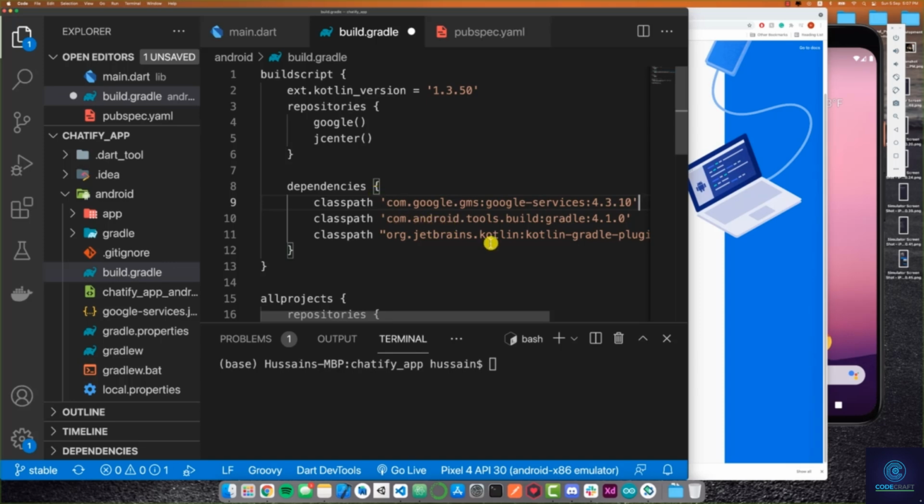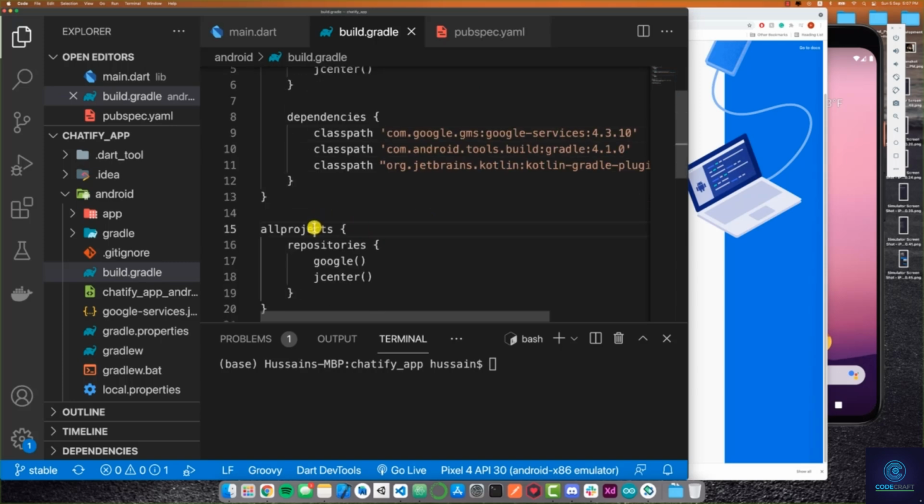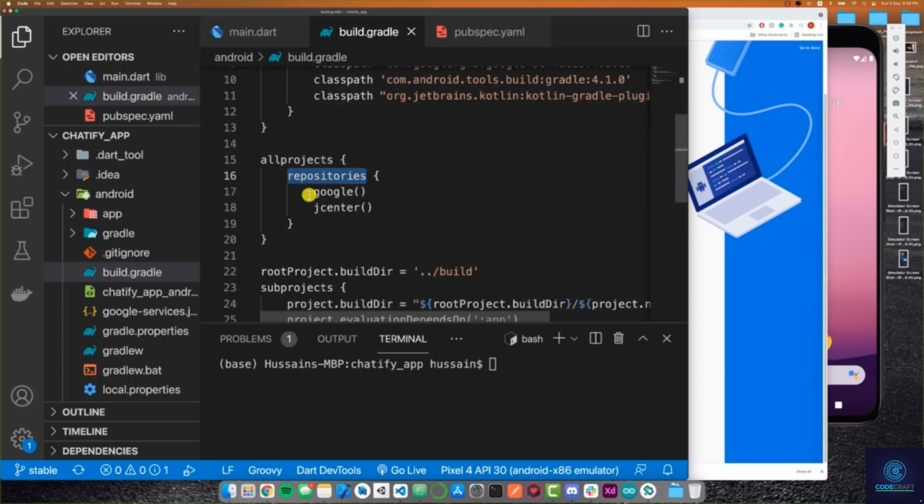Once this is done, you're going to do command save just to save this, and you're going to go down to where it says all projects, and then inside of repositories you're going to confirm that Google is there as well. And then finally, once you have this done, you're done with this build.gradle file.